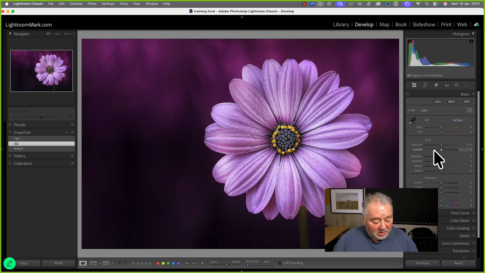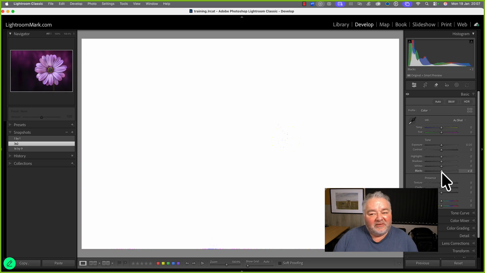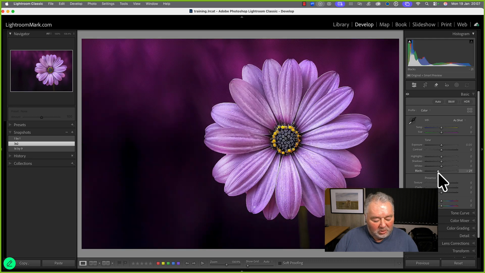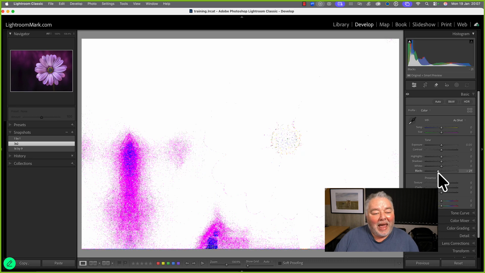Now, modifying keys. Option Alt key. On different sliders, it will do different things. I'm only going to show you a couple here. Black slider. When I hold the Option Alt key down, what is black or less than black, as in black is blacker than black.